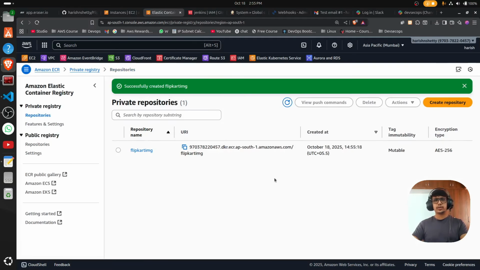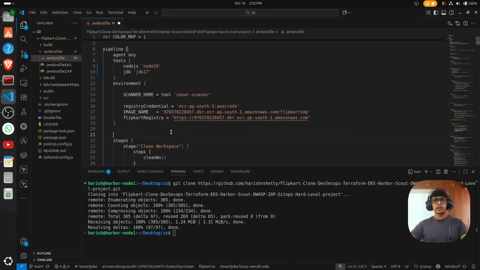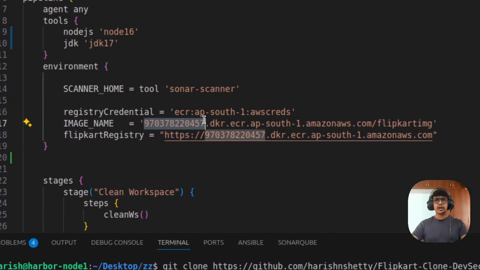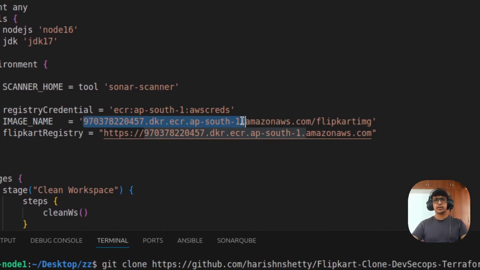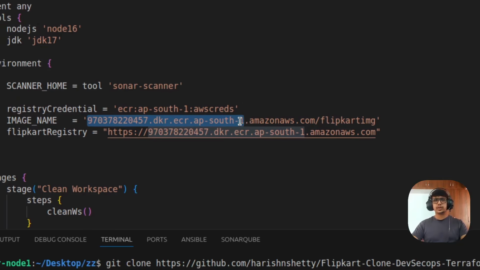That's it. A private repository is created. Just copy the URI here and paste it somewhere. Yeah, this is done. Just replace it here. In your case, the ID will have changed. Replace the ID and the region where you created your ECR here.